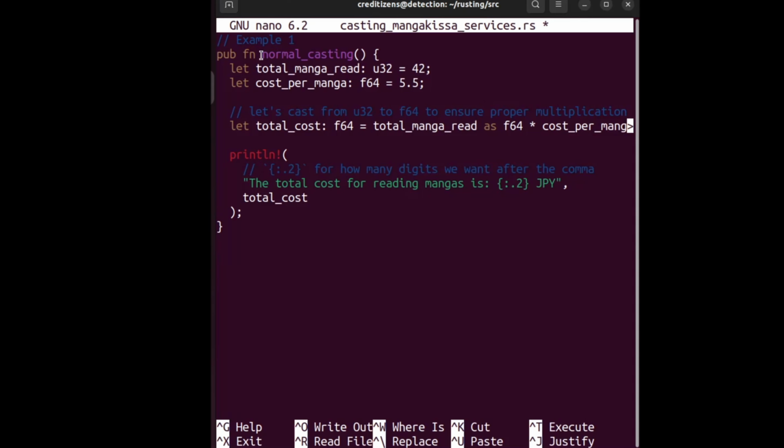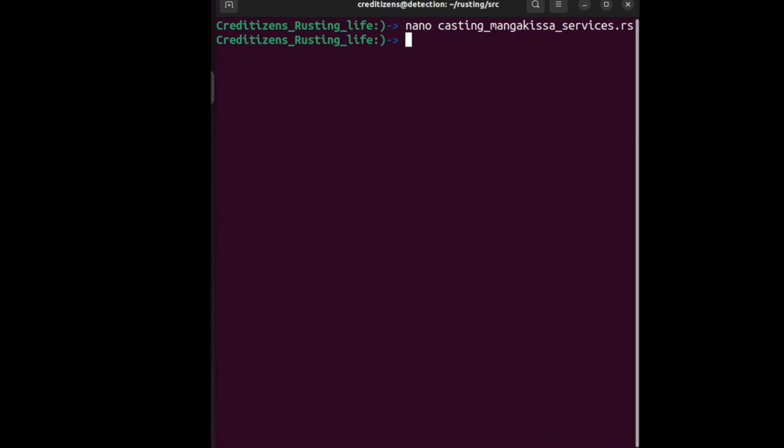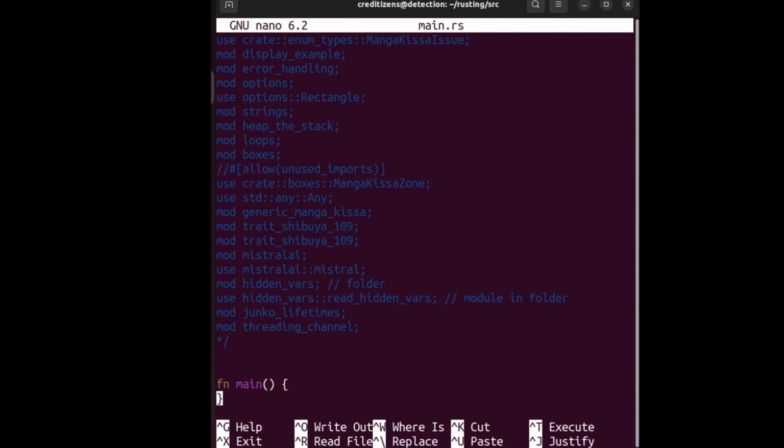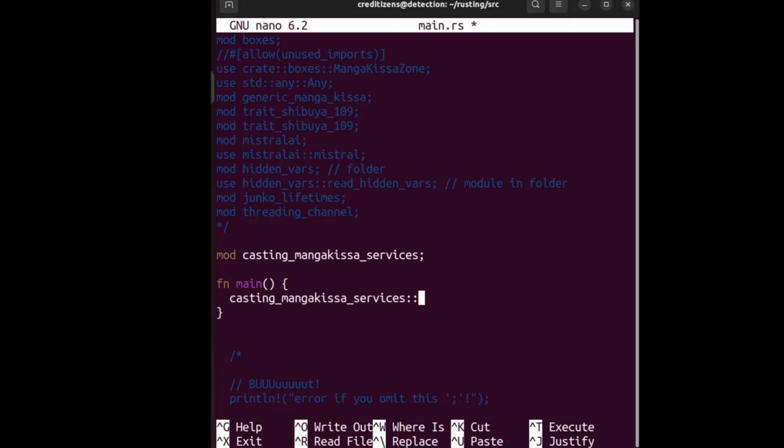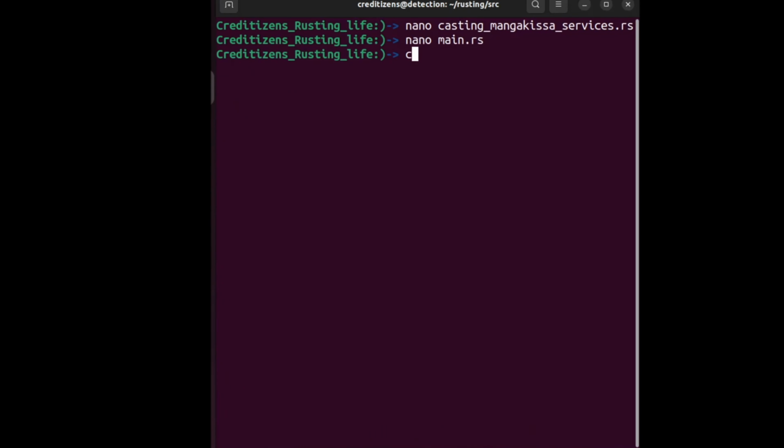So we have a function here, normal_casting. I'm just going to copy it, and here is casting manga kisa services. Let's go to main.rs as usual, and here we are going to call this module. Perfect. And we're going to use the module to call the public function, which is called normal_casting, and get the result in our terminal. Now let's use cargo and run it. Cargo run.